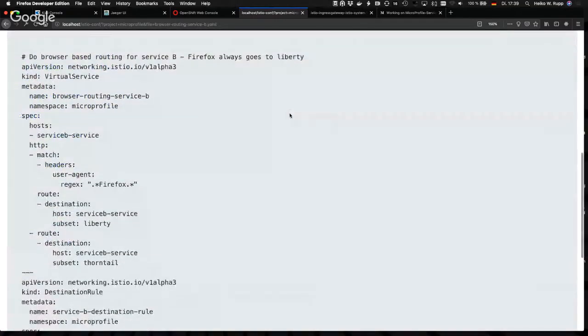When in the past, I have been working on projects where we had to support IE6, where IE6 could not do some things that more modern browsers could do, SVG graphics, or was it PNG or something like that. So it's possible to basically say, if traffic is coming in for IE6, use the left service, or put it all on Liberty. And if it's another browser, put it all on Thorntail.